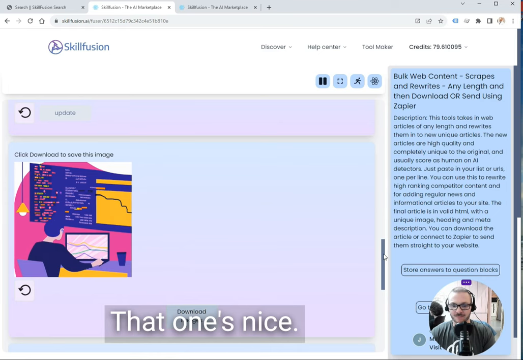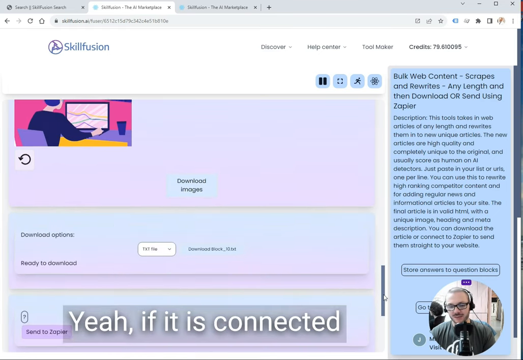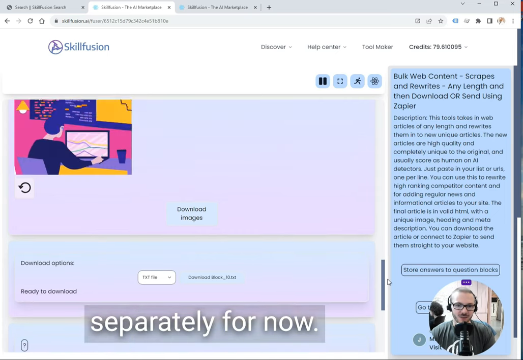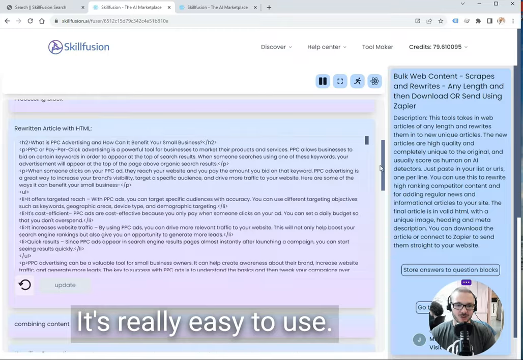Slightly better picture. That's nice. You just download the picture there. If it is connected to Zapier, it just sends the content, so you're still going to handle the picture separately for now. That's it. It's really easy to use.